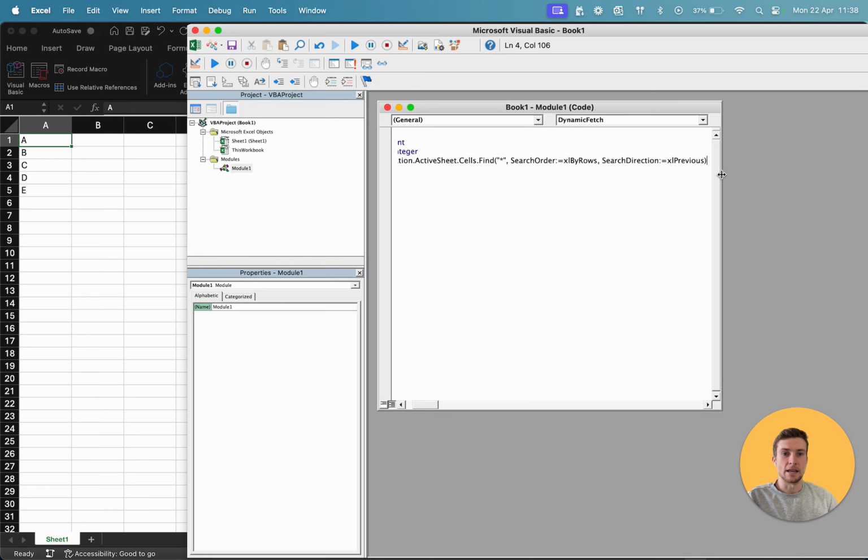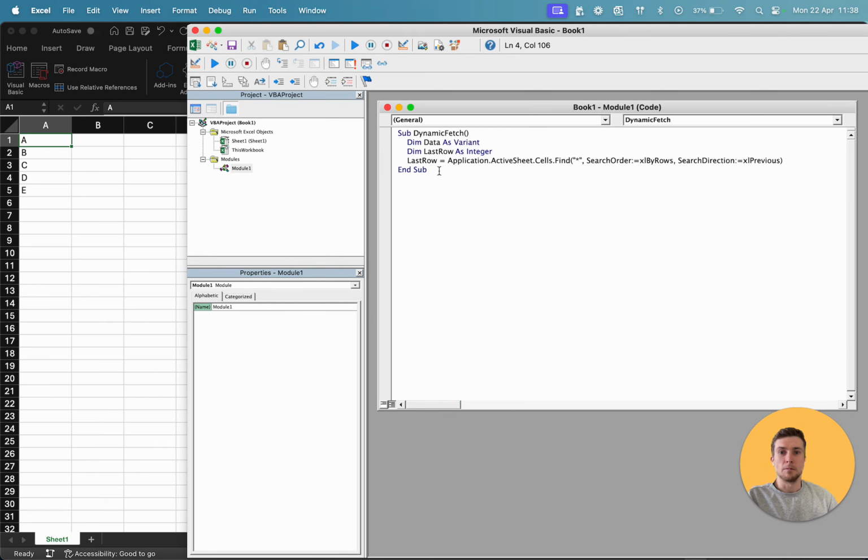Now, why are we saying xlPrevious? Because if you think, when we say ActiveSheet.Cells, we're starting in the top left of our spreadsheet, cell A1. And if we were to say xlNext for the search direction, it would simply find the next text. That would be in cell A2, which would be B. But that's not our last row. By saying xlPrevious, what we're telling it to do is actually search upwards. But because we're already in the top row, it's going to loop back down all the way to the bottom of our spreadsheet and search up the rows until it gets to our first, if you're going up, or last, if you're coming down, line that has a value in it. That would be A5. So that's why I say xlPrevious.